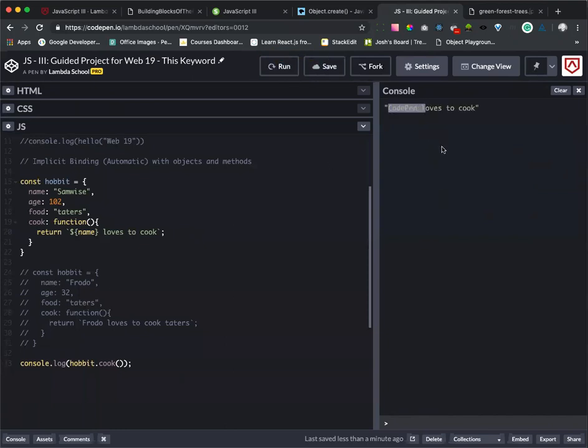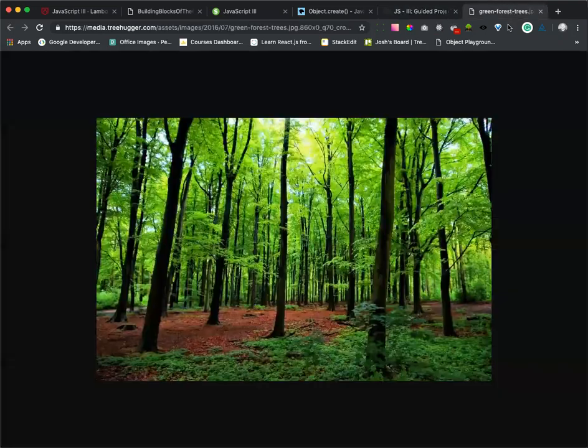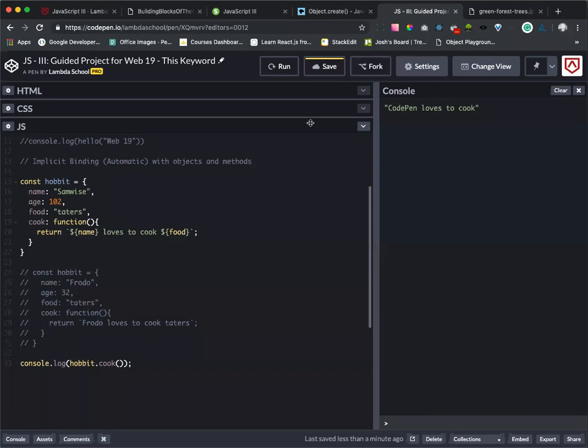Ah, tricksy little CodePen still has the name binding to the window. So that's why it works. So in this case, food does not work. Okay, we've got a problem here. We don't have context. We're looking at the forest again. So we've got to figure out which tree. This is where the this keyword actually starts to become really useful.